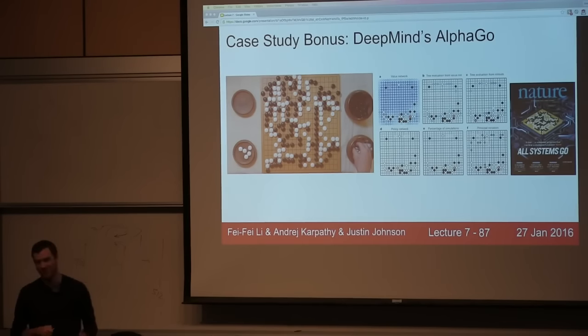wanted to mention, as a bonus case study, that this morning you may have seen DeepMind's Go playing network, which was on the cover of Nature, and that's pretty impressive. They're playing Go, which is supposedly harder than chess, and this is ConvNets playing Go.